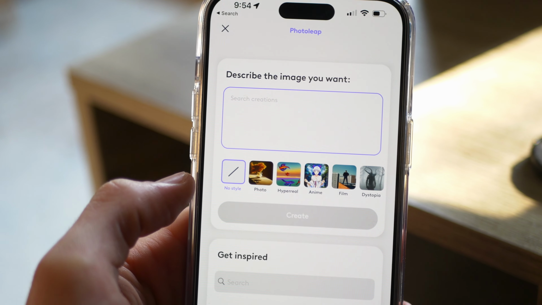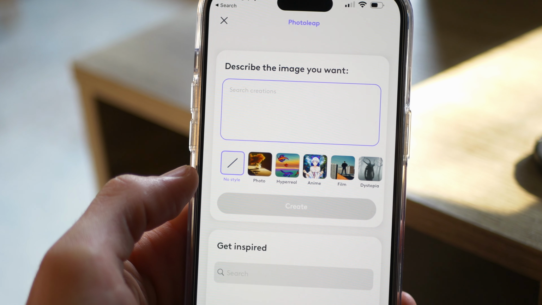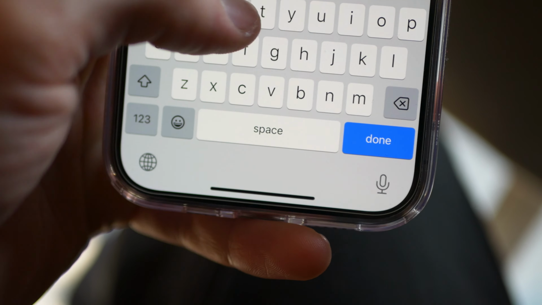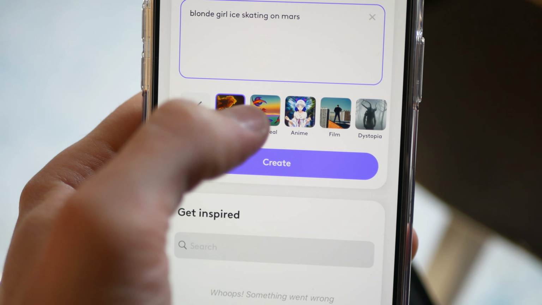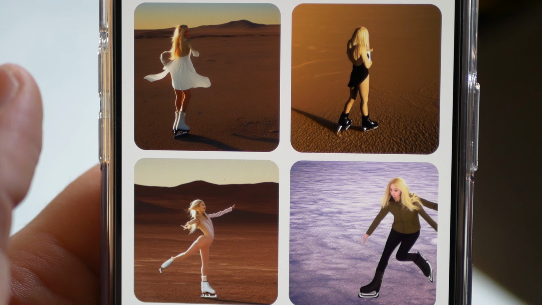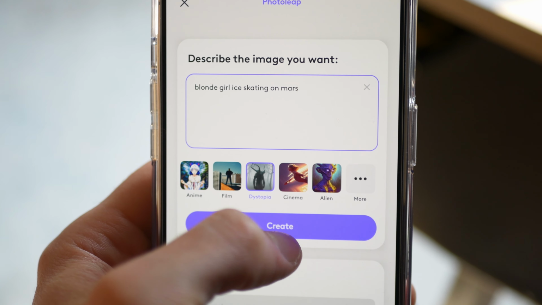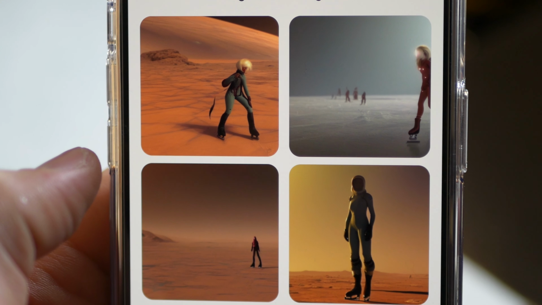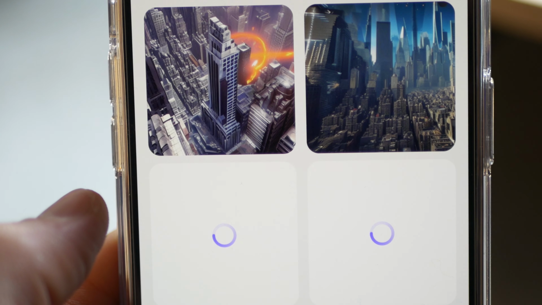There are different apps to use, both for desktop and phone. This one that I'm using is called PhotoLeap and it's for iOS. I can type a blonde girl ice skating on Mars and I can select a style which I want to be somewhat realistic. Let's see, pretty cool. And if I want, I can check out the other style as well and I can generate whatever I want. Let's try alien attack on New York. There it is. I mean, Marvel does it better obviously, but I think this is pretty decent as well for an iPhone application.